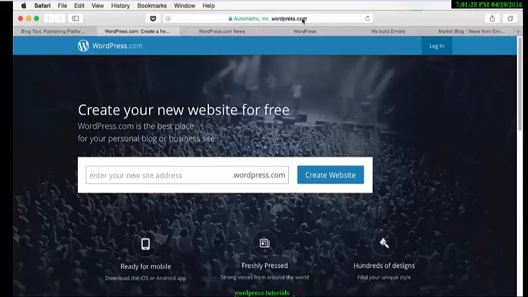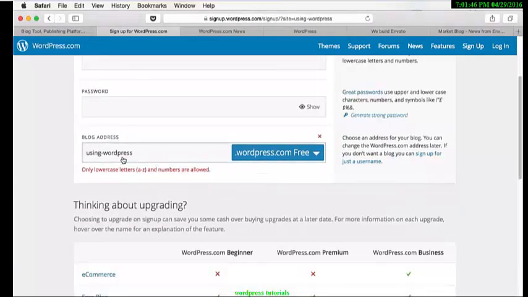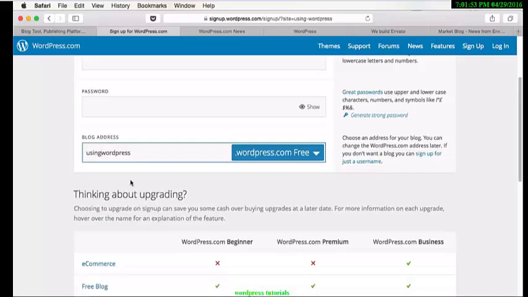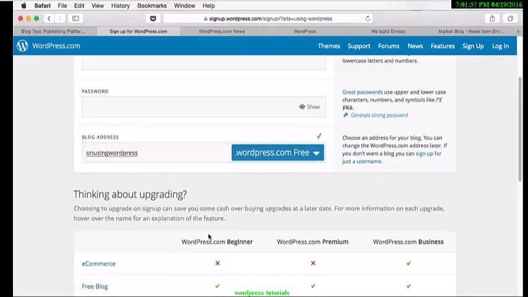So you need to go to WordPress.com. You need to enter your site address, for example, using WordPress.wordpress.com. So everything you create here will basically be your site name .wordpress.com. So let's go ahead and create the website. Here it basically prompts you to create an account, and then you can specify the blog address. In here I have an error, so we cannot use a dash, so just using WordPress, and apparently that site already exists, so let's say on using WordPress. Okay, and this domain is basically available.